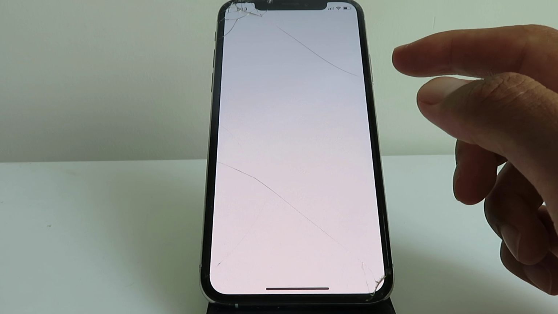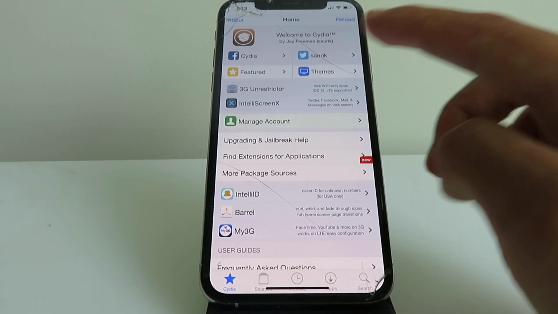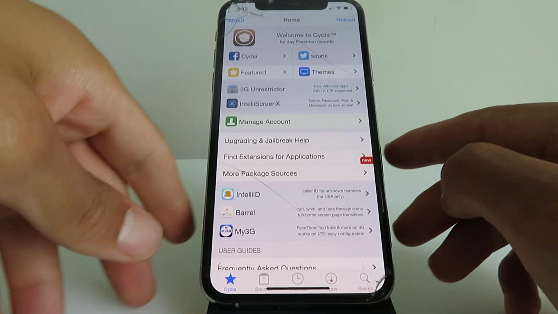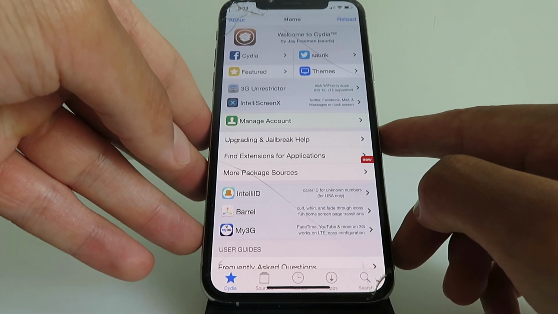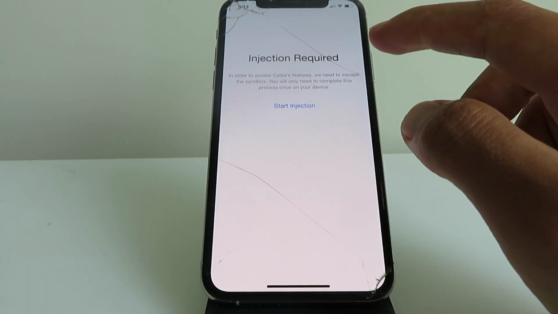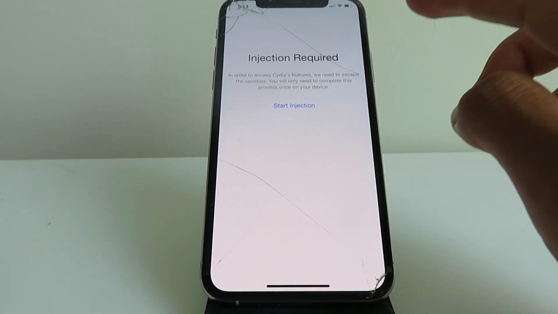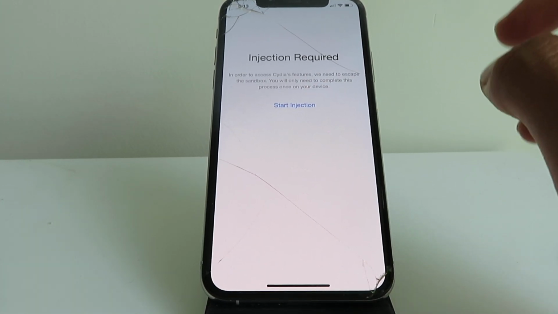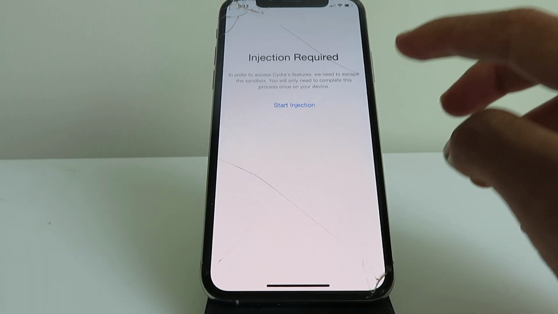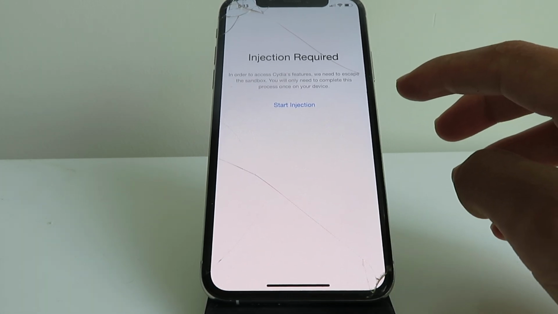Okay, so basically right now it's just in the sandbox mode, so we have to unlock it and get the rest of the files transferred over here to complete the jailbreak for iOS 13.5.1. Just click on any of these features and it will take you to the injection screen. All you have to do is click the start injection button. It will take you to the injection wizard, and from there you just have to install all of the apps on there and follow their exact instructions.